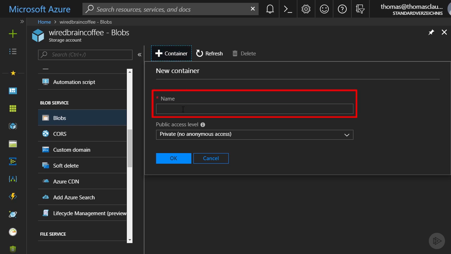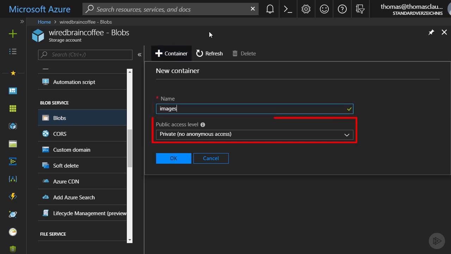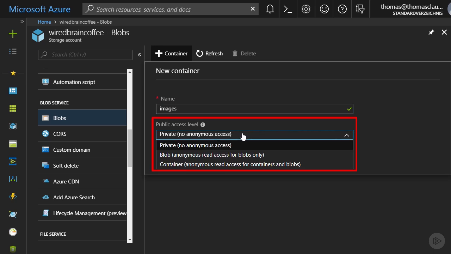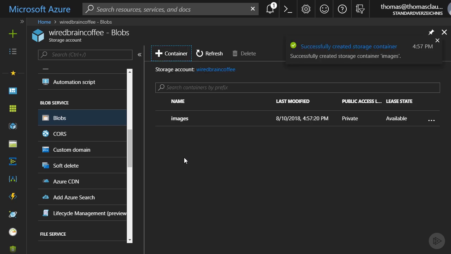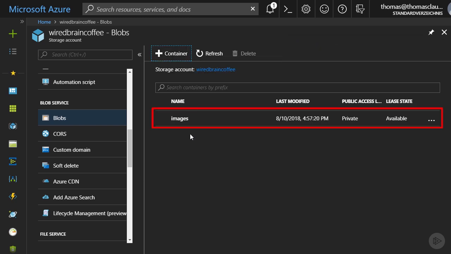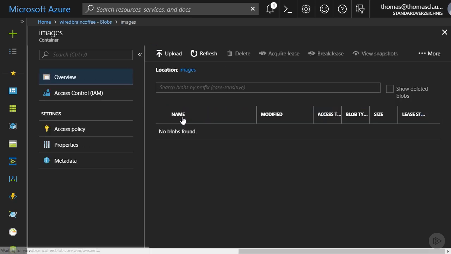As you can see, you have to enter a name. I type in the name Images. You can also set here the public access level: private, blob and container. Let's keep private here for the beginning. And I click OK to create this container. As you see, this was really quick. Now we have the Images container and you can click on it.